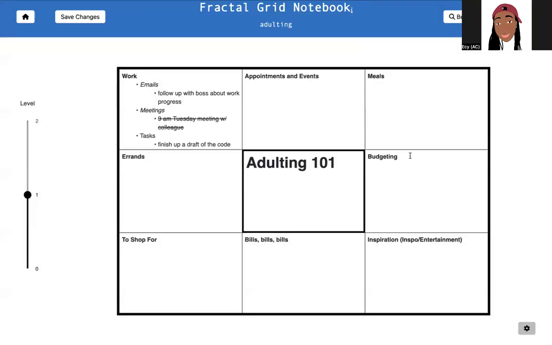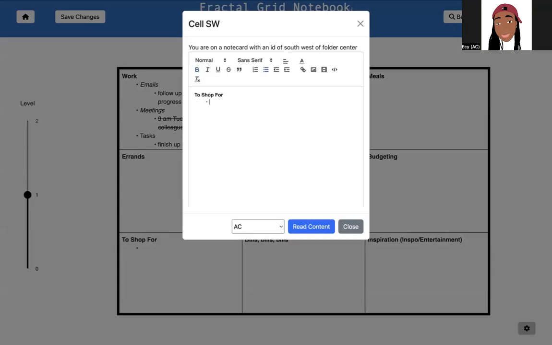So another thing that might be important is things to shop for, right? So I might know, hey, I need to shop for some clothes. So maybe there was a really cool pair of jeans I saw. Maybe we were looking for black jeans for an event. So maybe I need to shop for some black jeans.